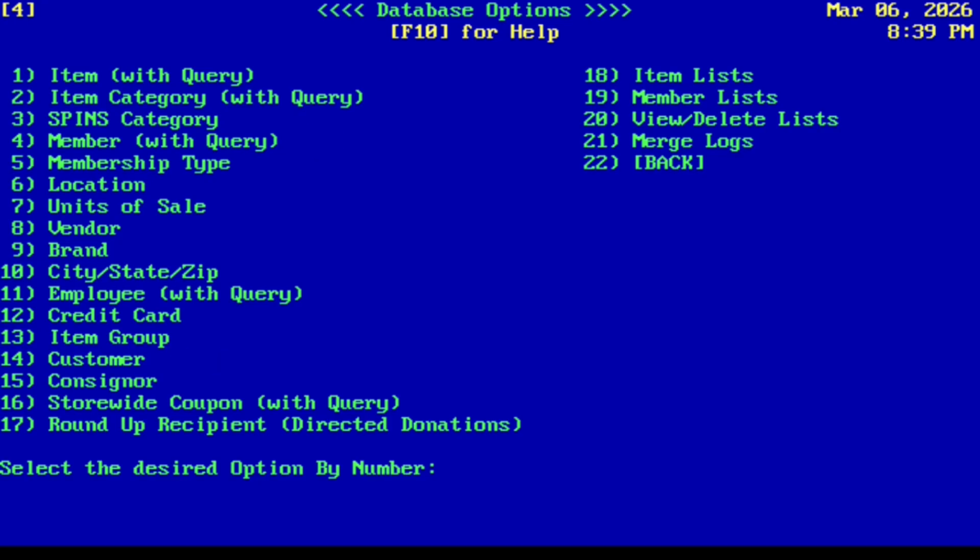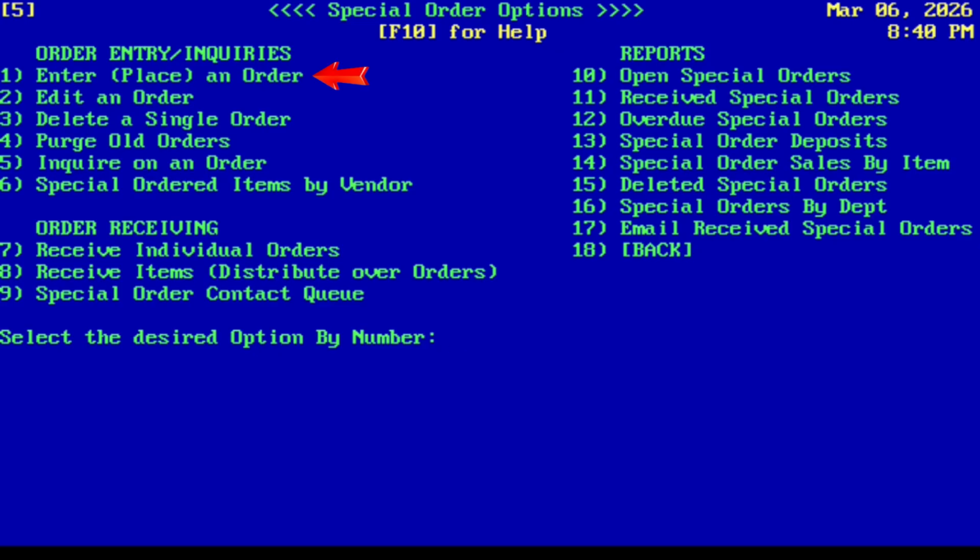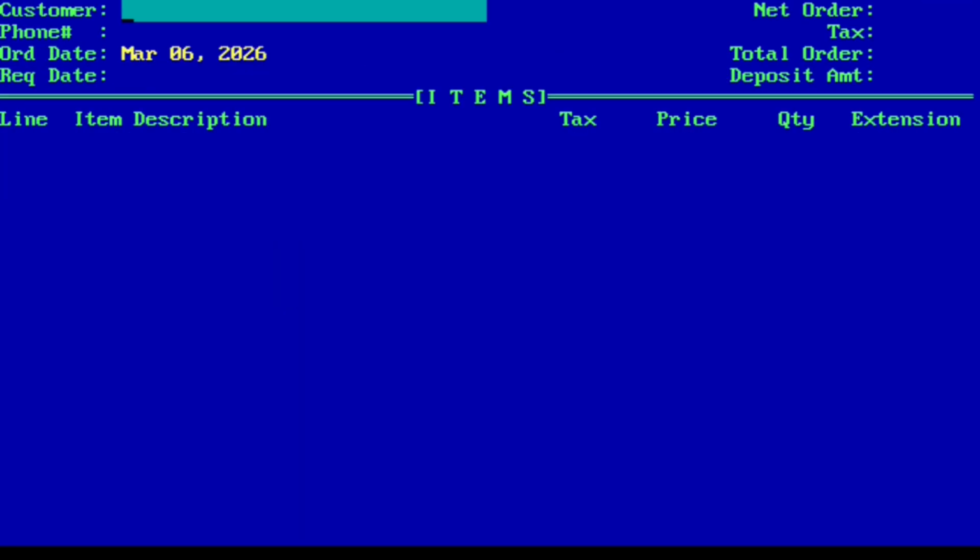We are going to enter a special order for a customer, Weldon Banks, receive the items, convert him to a member, then at the register enter his name and demonstrate that the special order successfully migrated with his customer to member conversion. We'll press enter to go back to the main menu, then type 5 to get to the special order menu, and type 1, enter order.